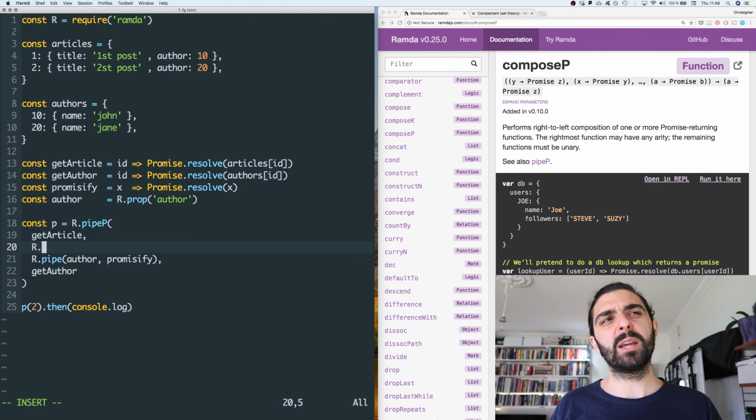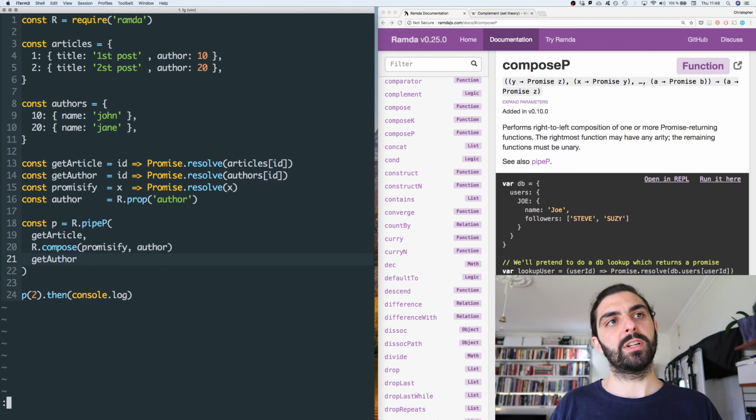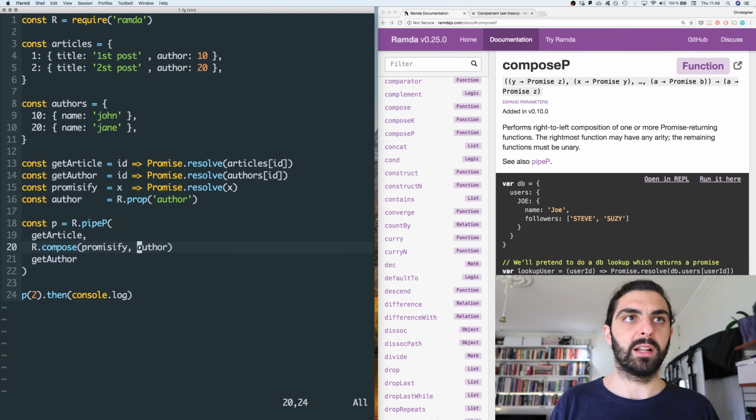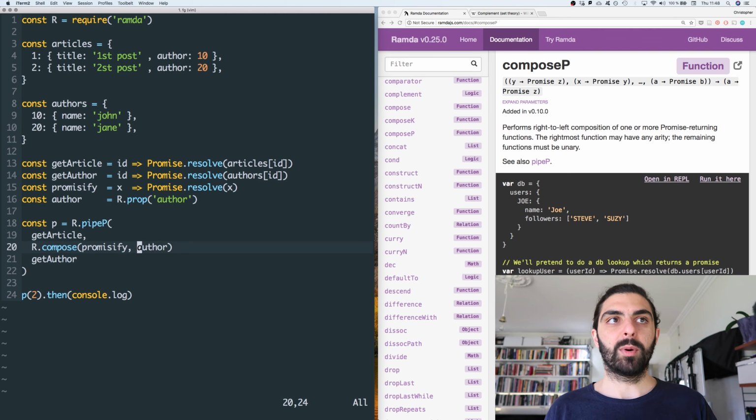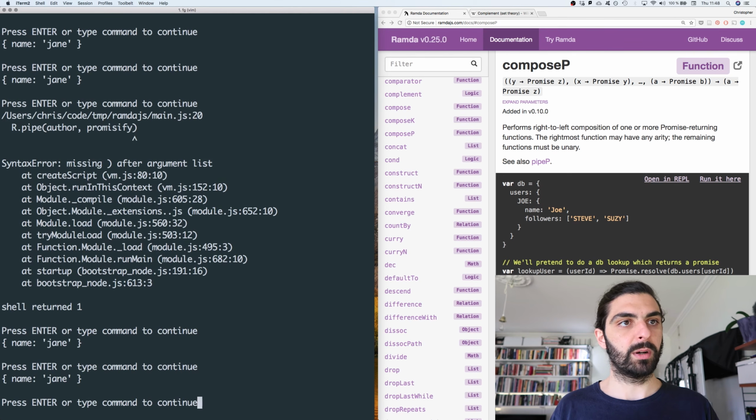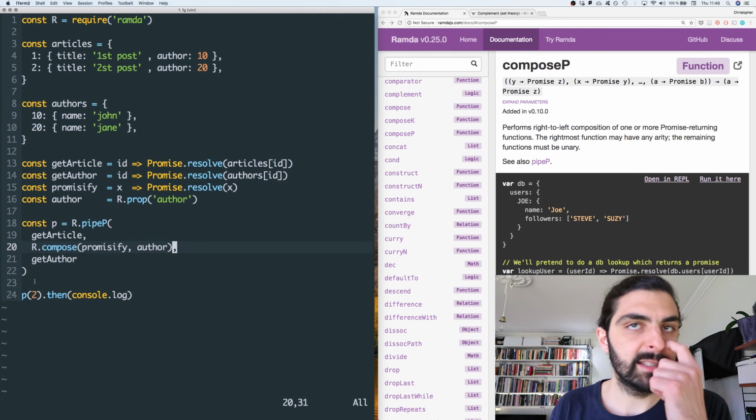And I guess I would probably use compose here actually. I would probably say promisify author, just to make it super clear when I'm reading this that this is something that's being promisified. And what it promisifies is the result of author. So that would of course work as well. And yeah, that is it.